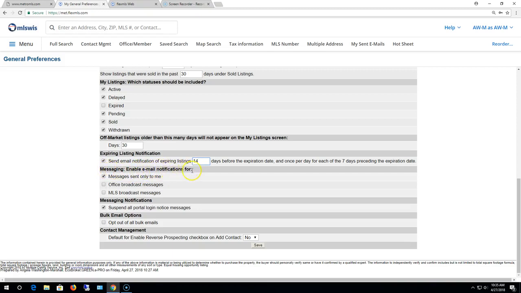Next is messaging. Enable email notifications for messages sent only to me. This applies to any messages sent to you from an agent or a customer using the contact functions within FlexMLS. So you want to keep that selected. Messaging notifications, suspend all portal login notice messages. When a contact logs into a portal, if you don't have this selected, you'll get an email saying, so-and-so has logged into their portal, and that can get annoying maybe. So if you don't want to get those login notices, you just put a check in there.